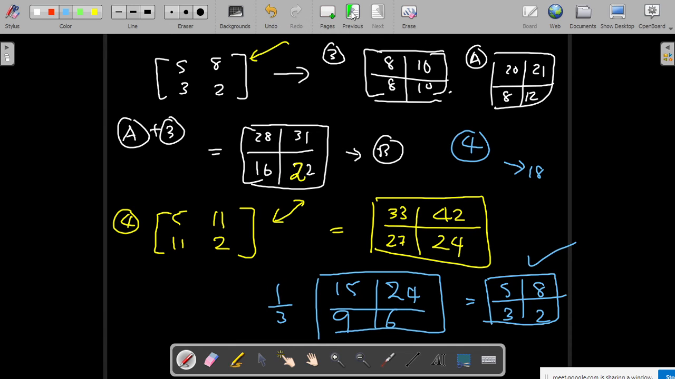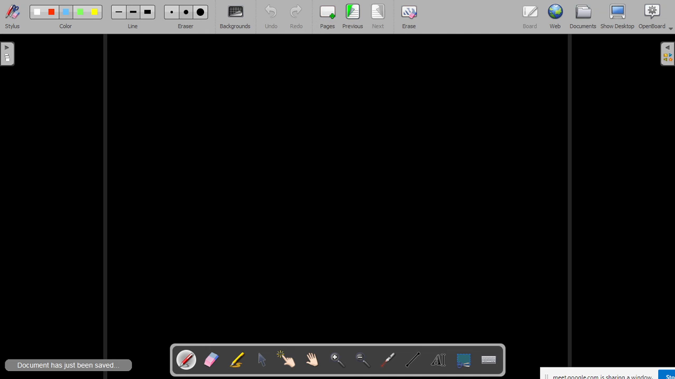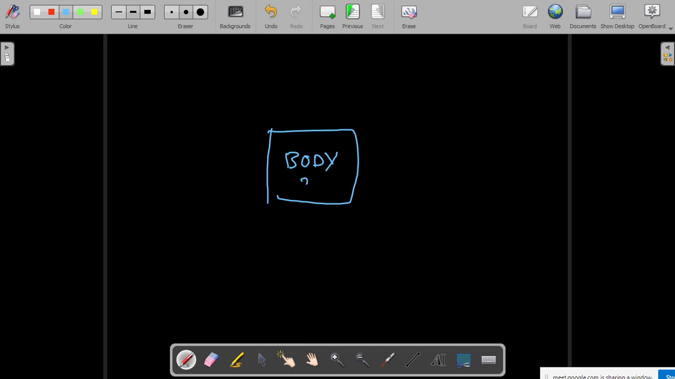In a CT scan, each step, your actual body is there. Okay, I'll just use this. Your actual body is there. We want to identify what is the composition of this body.